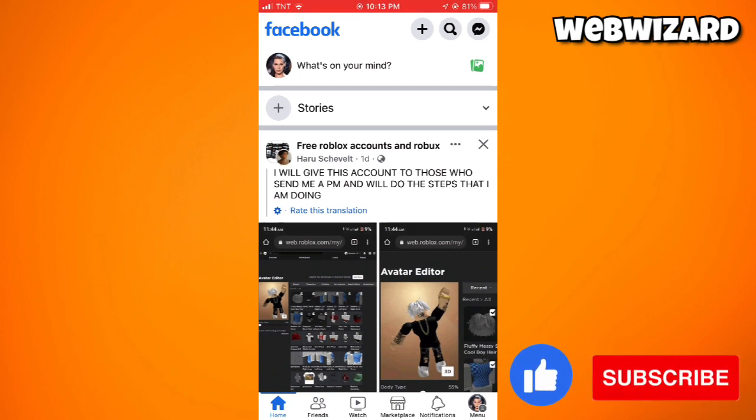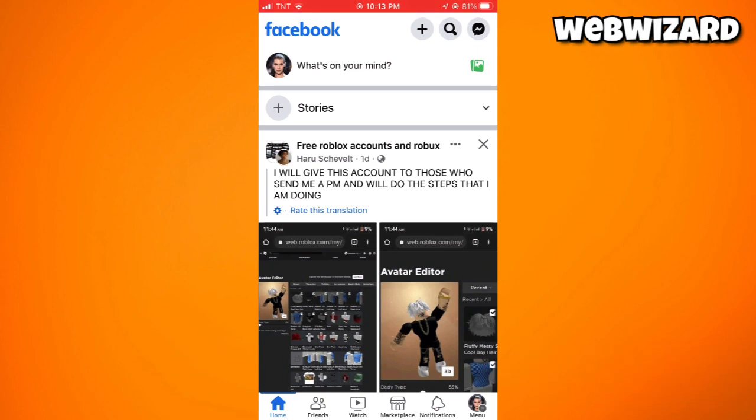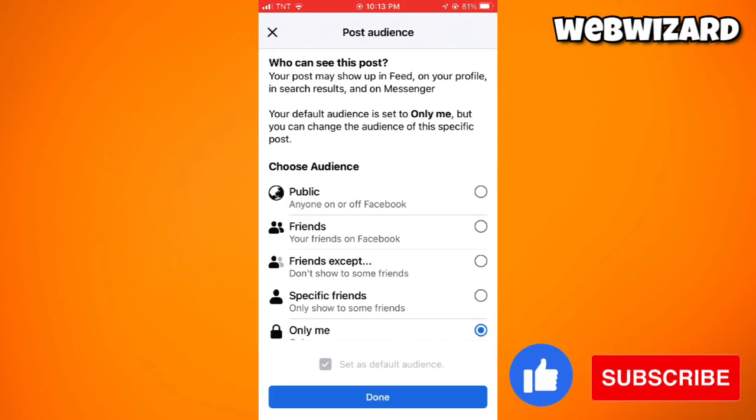First of all, if you are using your Android device, don't worry because the process is still the same. So let's get started. First of all, open your Facebook application and sign in to your account. After that, just go ahead and create a post.